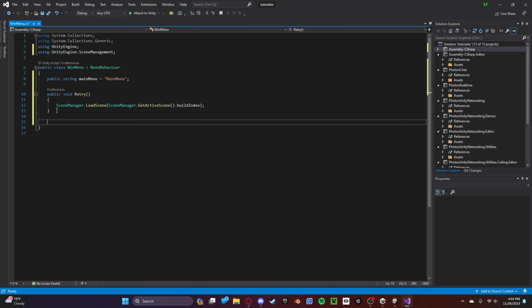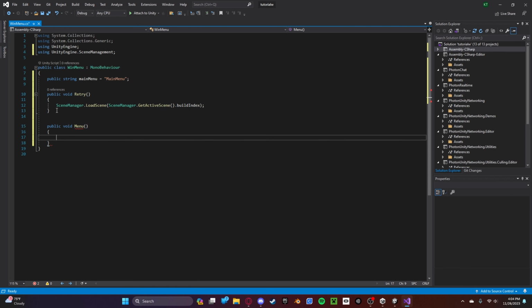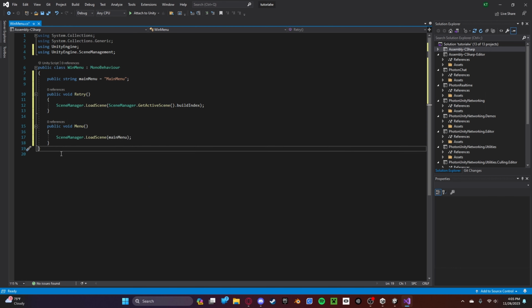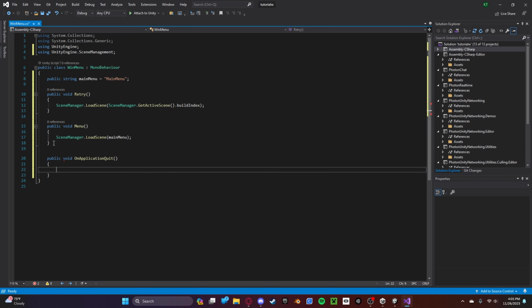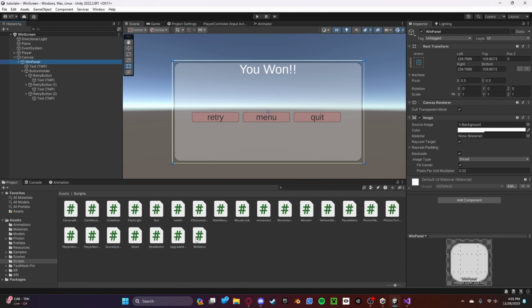Next, we can do public void menu, and then SceneManager.LoadScene main menu. Then for the quit, we'll do public void quit game, and then Application.Quit. Put your script onto there.